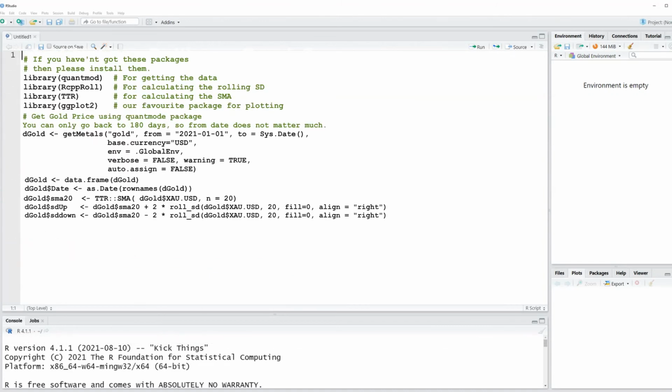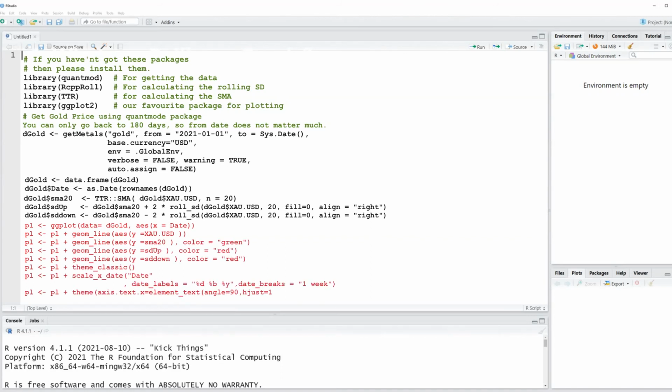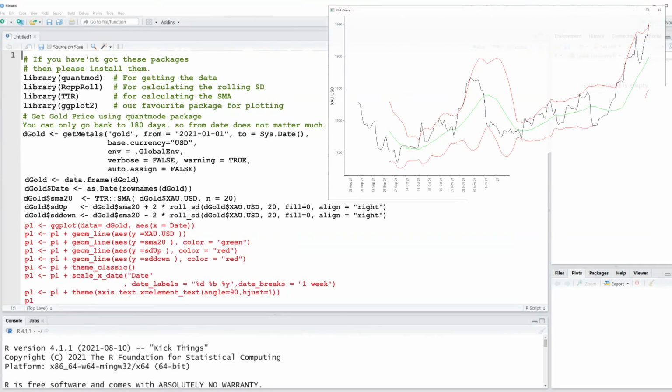Finally, here is the command to create the chart which shows the daily closing prices of gold, and the 20-period Bollinger Band. The black line shows the daily closing prices of gold. The green line shows the 20-day simple moving average. The 2 red lines show the upper and the lower Bollinger Bands.